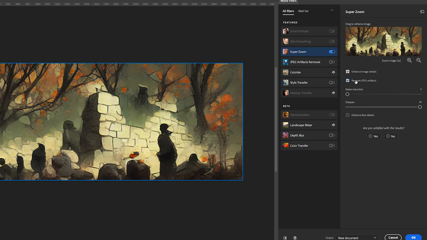I use it on all sorts of AI generated stuff. And the settings I like to use are enhance image details on, but remove JPEG artifacts off because it does some smoothing there, which I don't need. Noise reduction all the way at zero, again, because it smooths too much. And sharpen, you know, up pretty high, whatever you feel comfortable with. You can see the preview there.